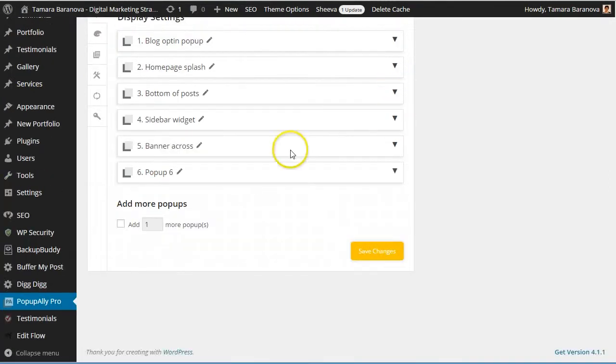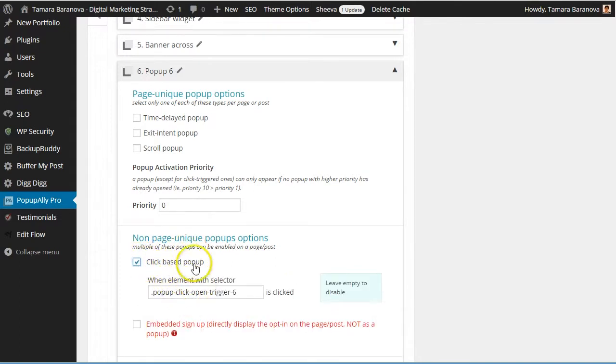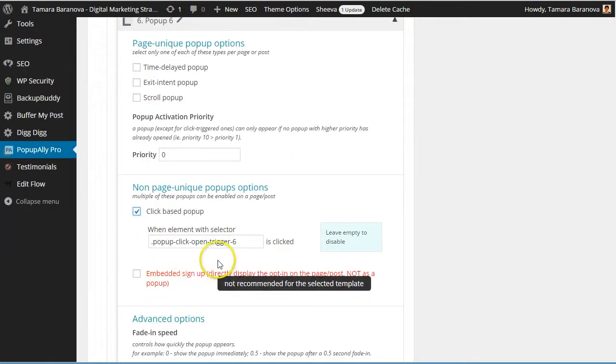So the plugin now loaded pop-up 6, and then you can configure it here. And for example, what you can do is you can have a click-based pop-up, and then what you can set up is you have, for example, your post, and then there's a link in the post, and if someone clicks this link, instead of going off to another page to sign up, it will just open the pop-up and they'll be able to enter their details and join your list this way.